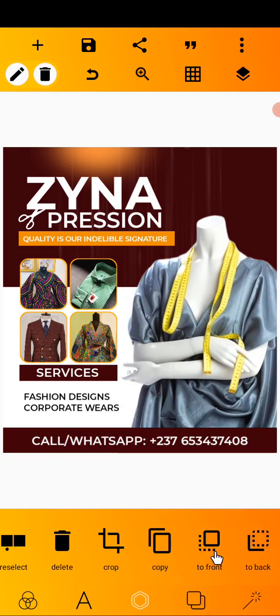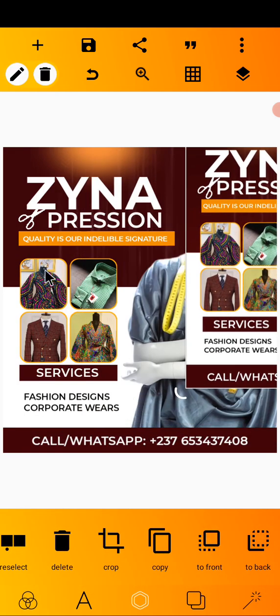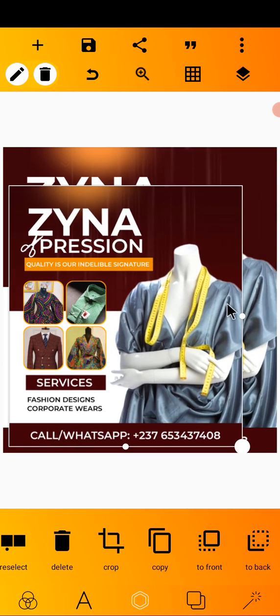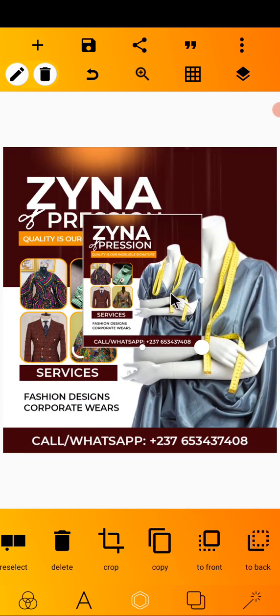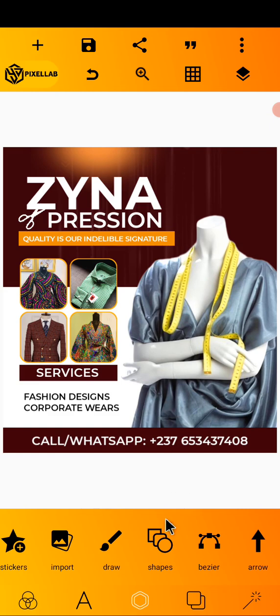For this particular portion of the design, I did not show you how I was able to create these different shapes and insert these images that you are seeing into those shapes. So let me just quickly show you how I was able to do that.